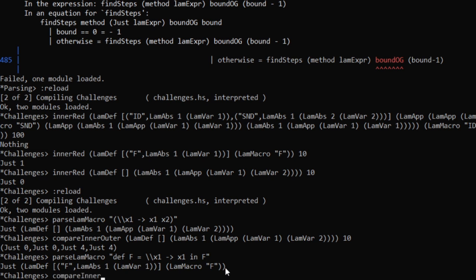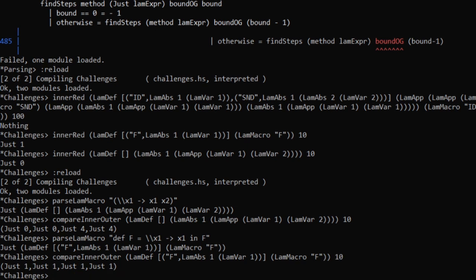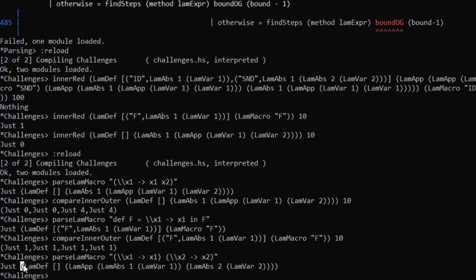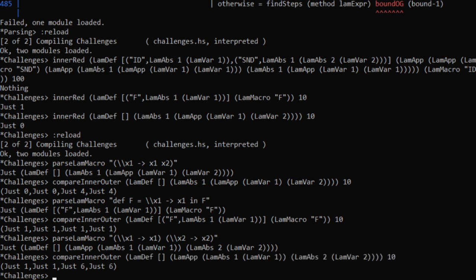But yeah, let's go through and test all these. Bound 10 again. 1 1. It's meant to be 3 3. 1 1 3 3, but no. Yeah, okay. What about this one? Compare inner, outer with that and the bound 10. 1166. Meant to be 1188. Oh no.